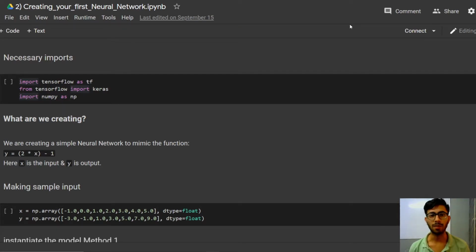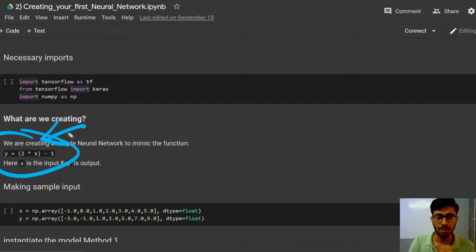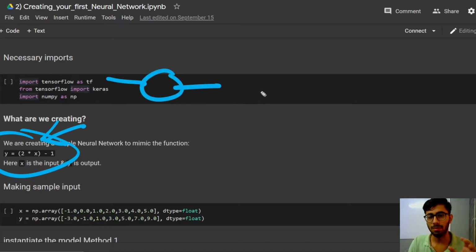In this video, we will be creating our first neural network. And the simple neural network that we are going to create is going to mimic this particular function. So we will be creating two simple neural networks that will mimic this function. The first neural network, which is actually not a neural network, but a single neuron, is going to mimic this function. And the second one that we are going to create is going to be a two-layered simple neural network that is going to simply look like this.